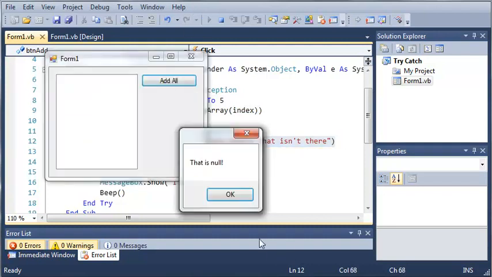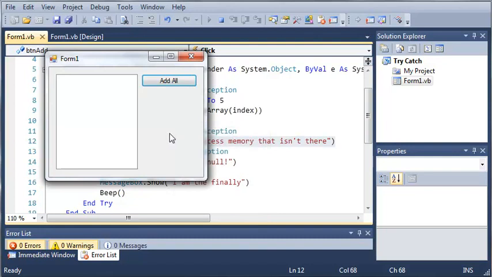So let's switch back to the program. It says "That is null." We'll click OK, and it says "I am the finally." And then if you listen closely, there's the beep that we added.